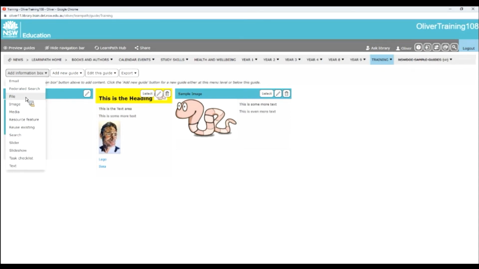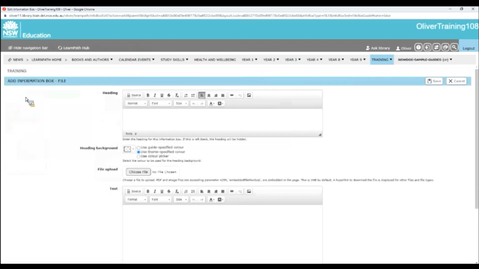The file information box allows you to provide access to an electronic document, such as a Word document, a PDF document, an image, a PowerPoint presentation, Excel spreadsheet, even a sound file. So if you need to provide access to an electronic document of virtually any format, you can upload it in an information box. I'm going to call mine a sample file, actual sample PDF.